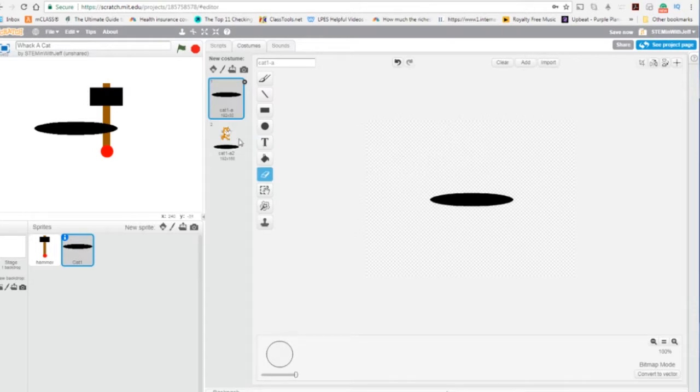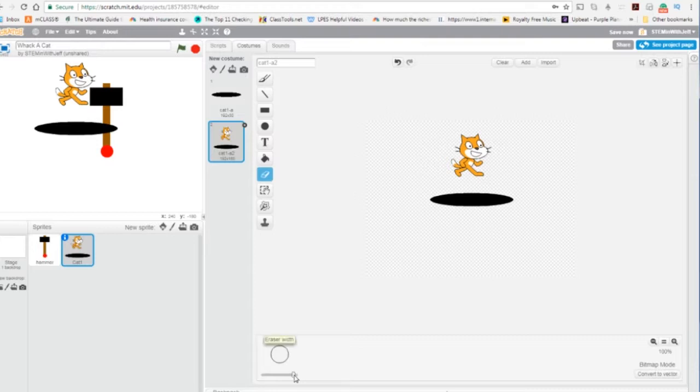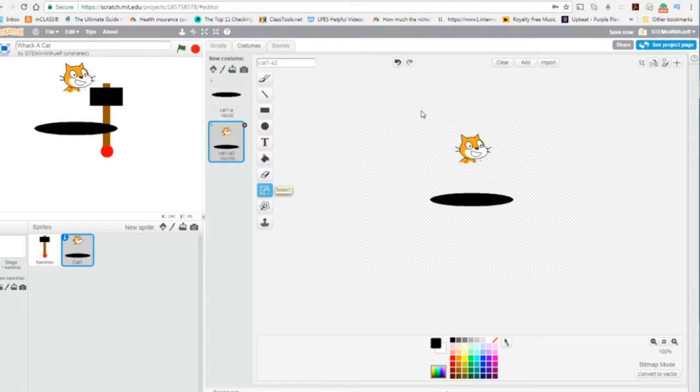The next thing I'm going to do is go to my second costume. I'm going to make my erase tool a little bit smaller. I'm not going to get rid of the whole cat. I'm going to get rid of most, or at least half the cat, including its tail. So I'm going to get rid of its tail right across and everything below. I'm going to once again use my select tool, select what's left of the cat, and slide it down into the hole.